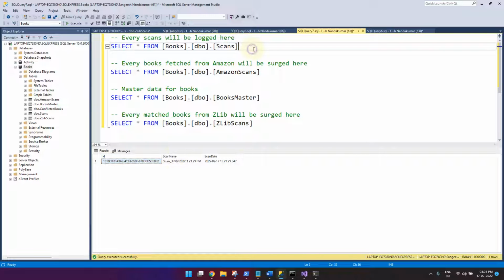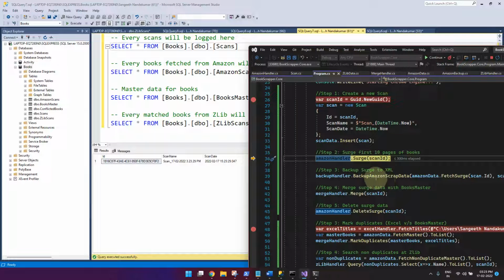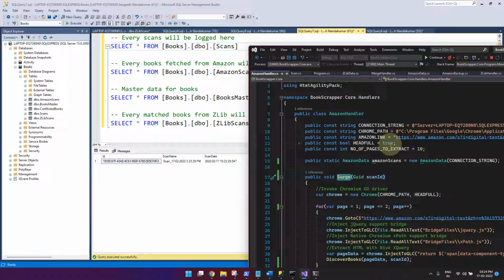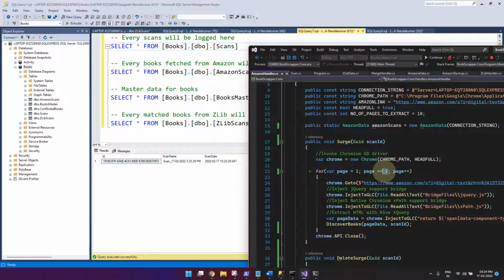Okay, now that we have created a master entry for the scan, we'll start the scan. We are going to go to Amazon and fetch details for a number of books. Right now I am setting it to fetch 2 pages. Based on your requirements, you can fetch any number of pages.